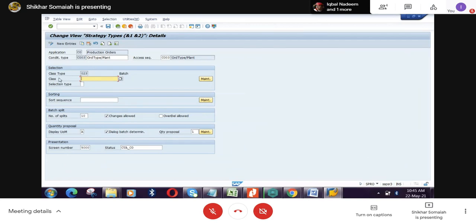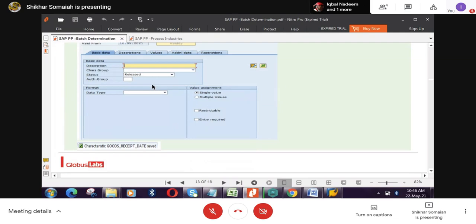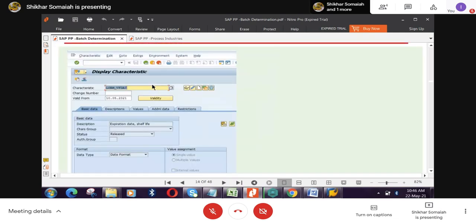Classes is required. If we need to assign here only in this configuration, then we need to go for the characteristics. Okay. So here in our case, initially we need to create these characteristics. Our initial characteristic, goods receipt date, is required. Okay. So the T code is CT04. Goods receipt is created, single value.